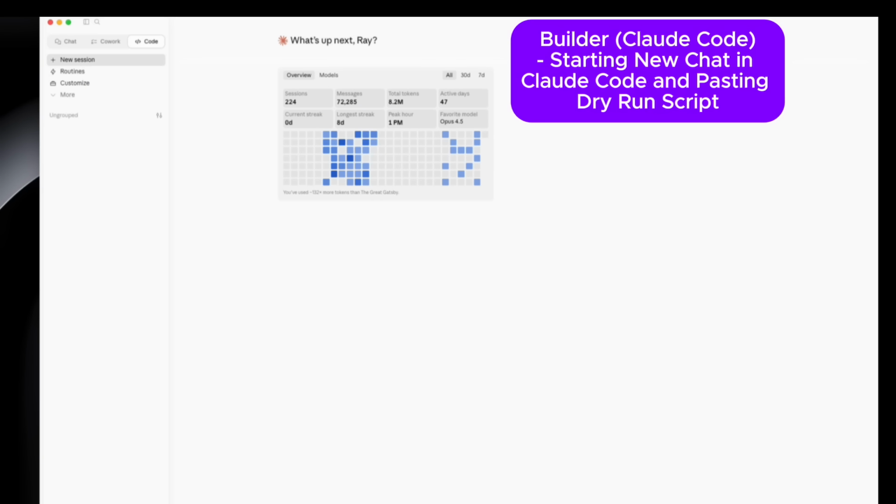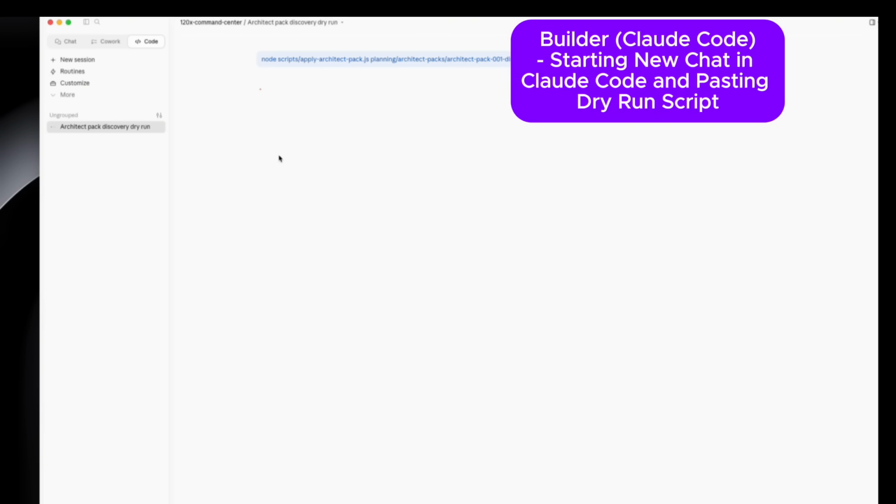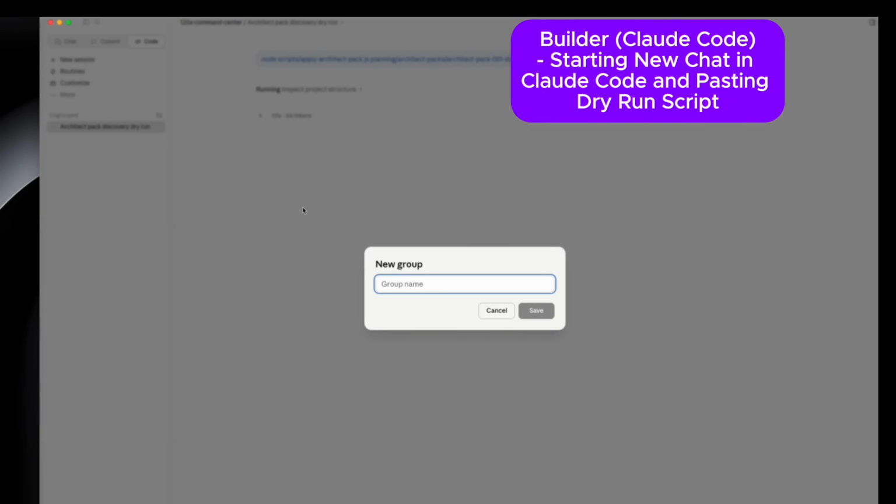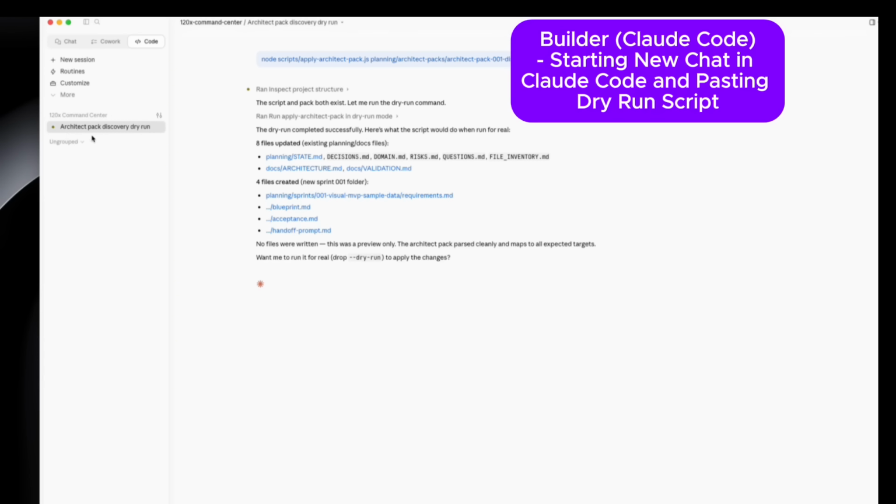And I apologize, I got the command line cut off, but I paste that command in there and hit enter. Basically what it's going to do is read that architect pack, all those files and all those instructions that we put into that folder. That's what's happening here. While it's doing that, I'm going to rename this sprint over here so it makes sense. I'm going to create a new group for all of my chats in the builder. We're going to call it for our project, my command center project.